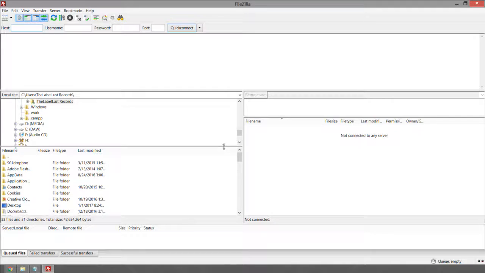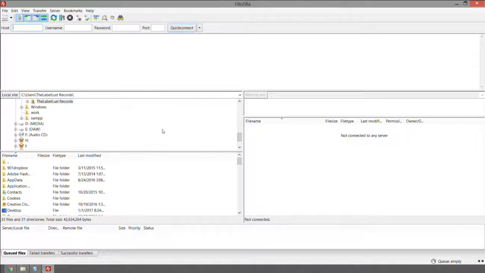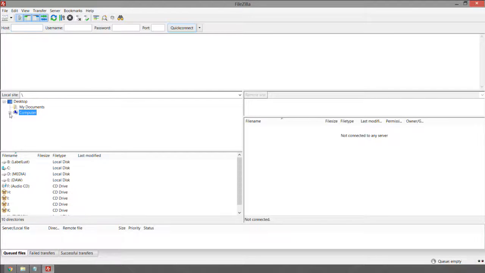On the middle left hand side, you have two rows. These rows are going to show your local computer. So whatever folders I have in my local computer, I can access them here. And whichever folder or location I actually have selected in the top left hand row, the bottom left hand row will show whatever files, folders, or content is actually in that folder.